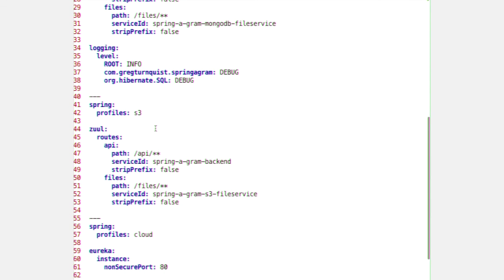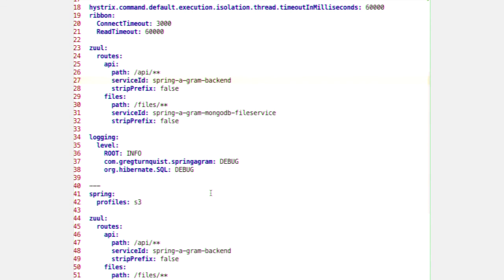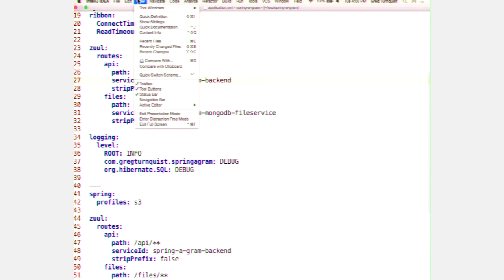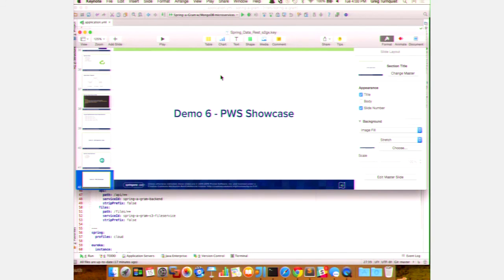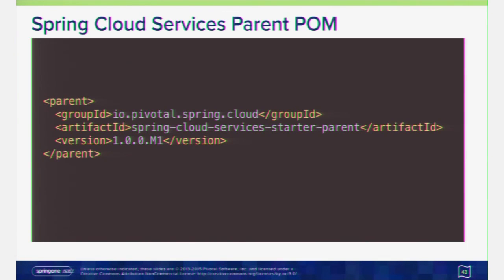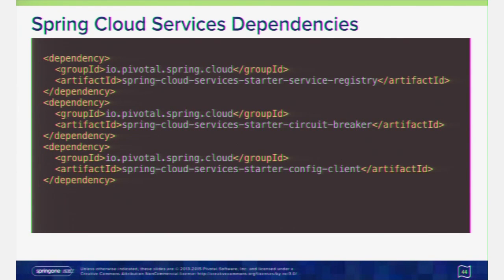And then we had an S3 profile down here where we're using S3 instead of the MongoDB. So that was an easy way to switch back and forth between MongoDB and S3. And I think we're about out of time, so let me put the slides back up. For using Spring Cloud Services, we do have another parent POM that just builds on top of Spring Cloud, makes it very easy to enable an application to run on there. There are some simple dependencies to include. They're self-descriptive.